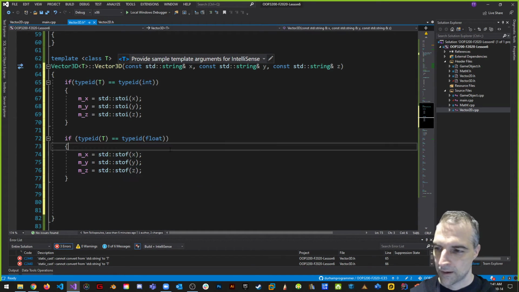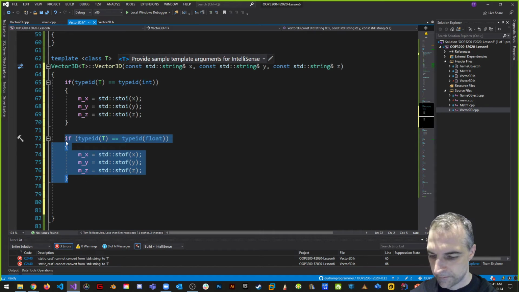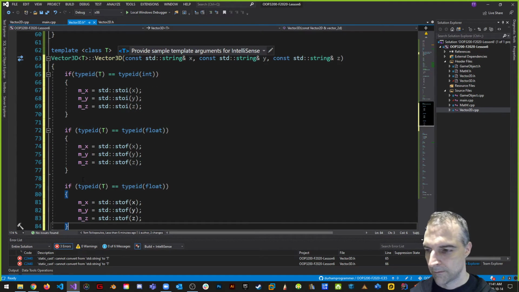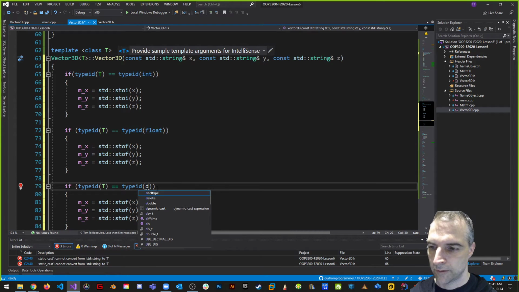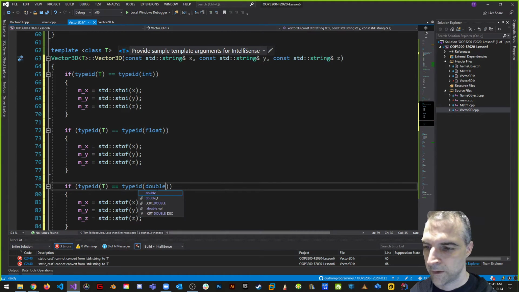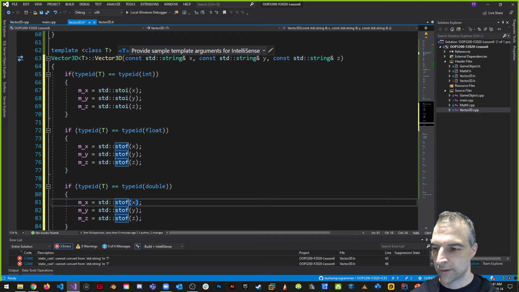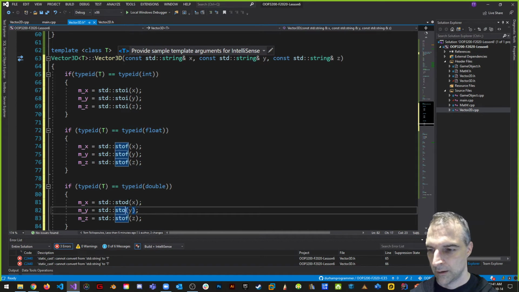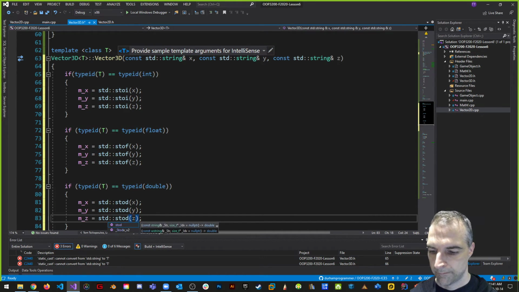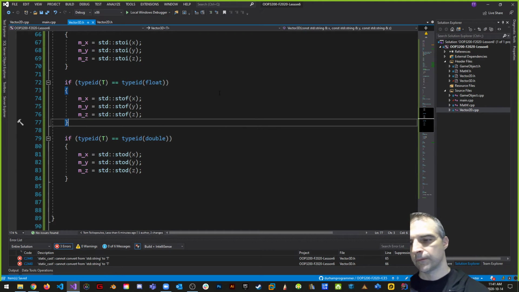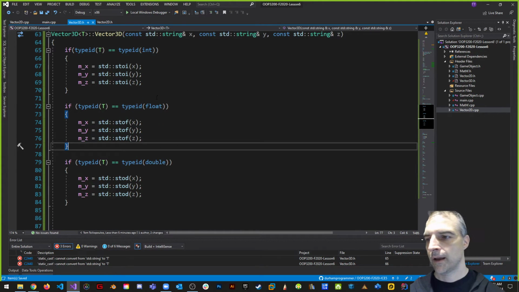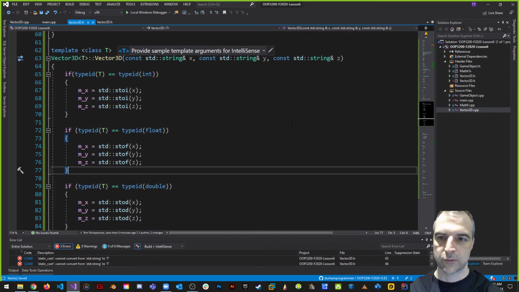Okay. And what about if it's a double? So if it's a double type, these are the ones we're checking, then we're going to use std. There we go. So those are the ones we can use. And that's what it'll do in this constructor, right?